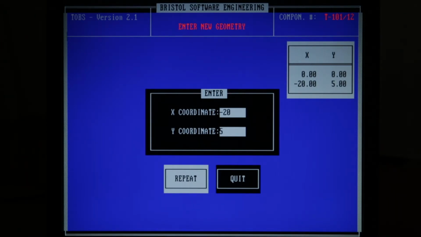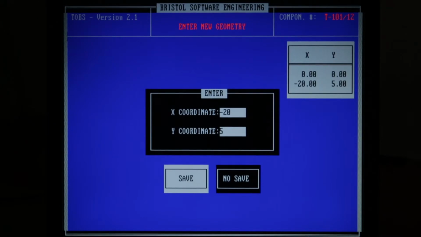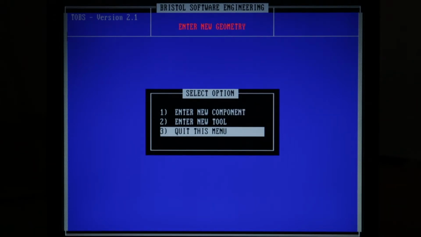Once you have done it, you would save your work. The same would apply to the tool. Just to make the presentation shorter, I have already saved both the components and tools, so we will not lose time with this and proceed further. So I will quit this menu, no save, because we have already input the tool as well.